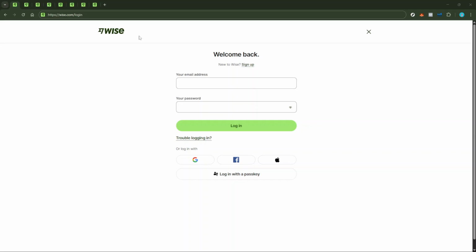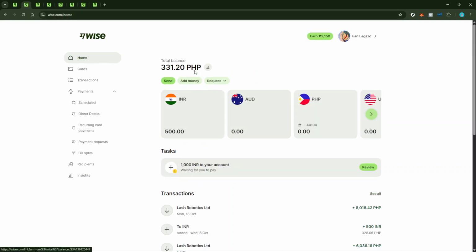First, start by logging into your Wise account. If you don't have an account, you'll need to create one. Once you're logged in, navigate to the Send Money section. This is where we begin our process. It's quite intuitive, but let's walk through the steps together to ensure everything goes smoothly.